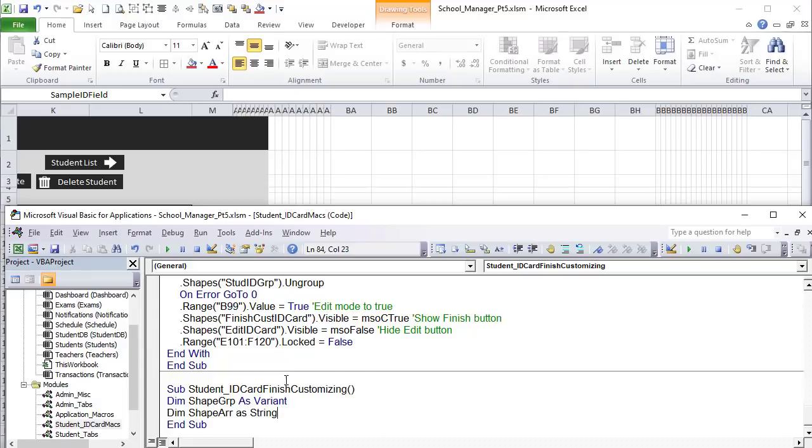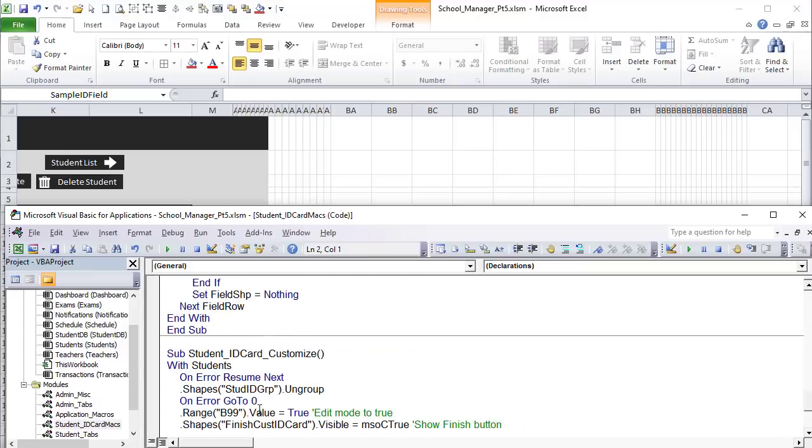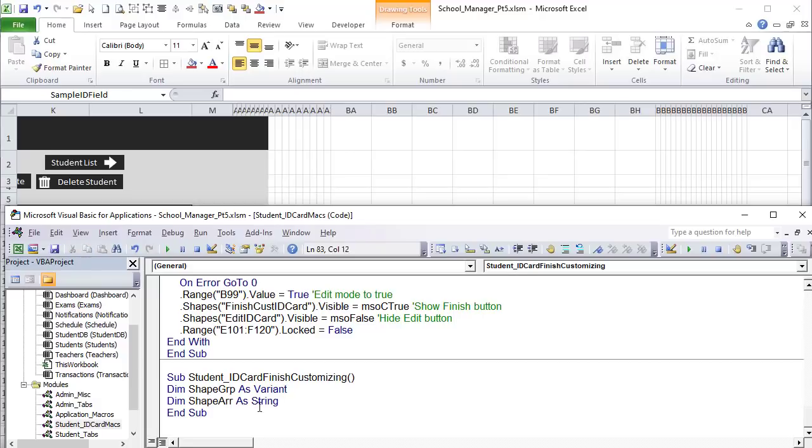Now we've already dimensioned other things up here. Hopefully at the top I've got a bunch of things, field row, field shape. We're going to be using these two, but these are fine up here. But these are specific to this macro, so I want to make sure that we have those: shape group as a variant, shape array as a string, and this is going to be an array, so we're going to put the parentheses around there like that.